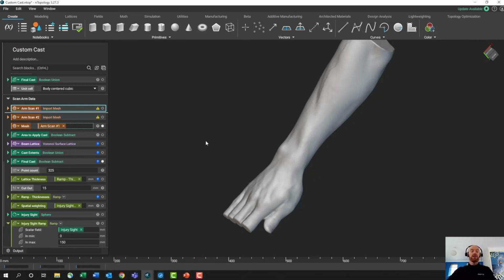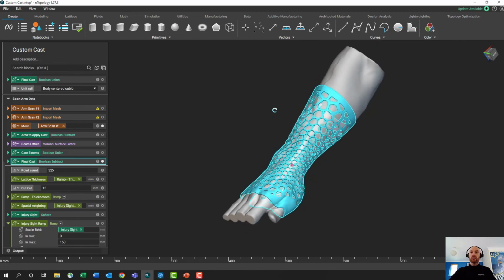Because the models are so robust and the workflow is so robust, it's just going to run through those processes again, and it's going to give us a result which is going to be the final cast with those same parameters that we've applied, but this time wrapped conformally around the surface of this scan data. So it's only going to take a few seconds to produce that.